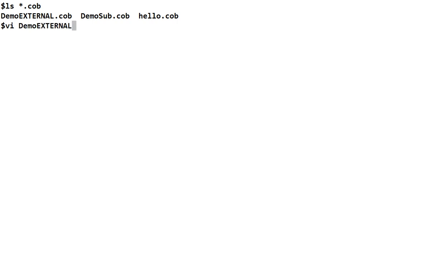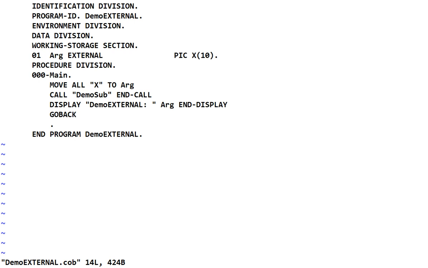Demo external. This is our main. This is the program that has main. And notice they've put a little main indicator here. And what's different about the variable declaration is that it's marked external, which would be called a common block in some languages like Fortran, extern in C. But what that says is that those variables are global for the entire executable.